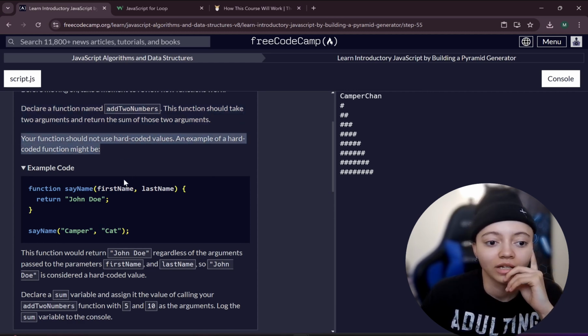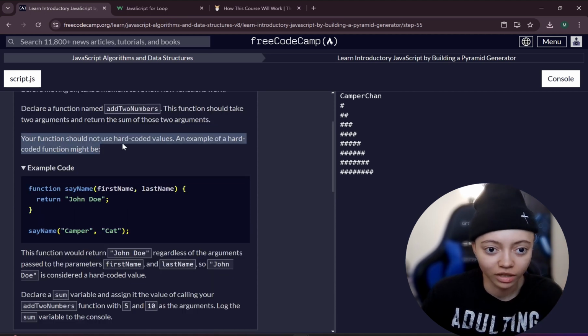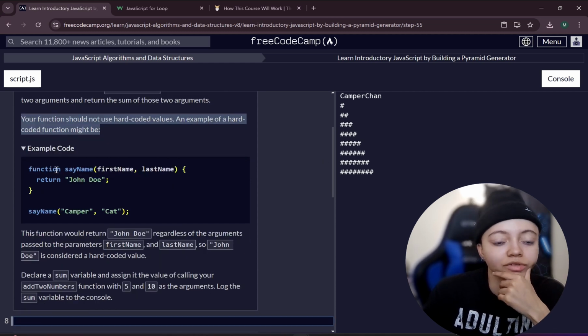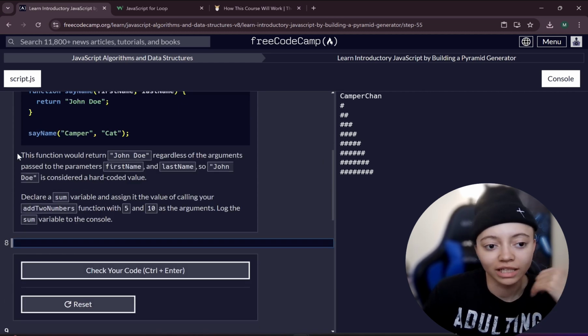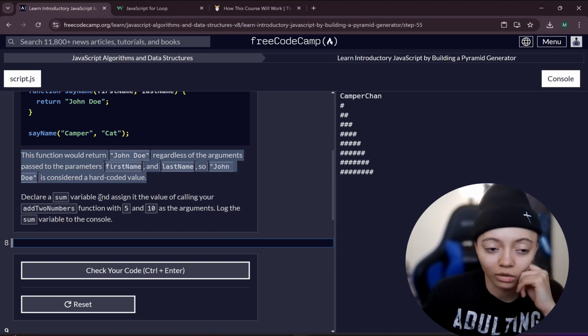An example is this. So this is an example of a hard-coded value function. So don't do this. Right? It says should not use. Okay, an example of a hard-coded value. The function returns a name, so probably don't look at that example. This function will return John Doe regardless of the arguments passed to the parameters, firstName and lastName. So John Doe is considered a hard-coded value.